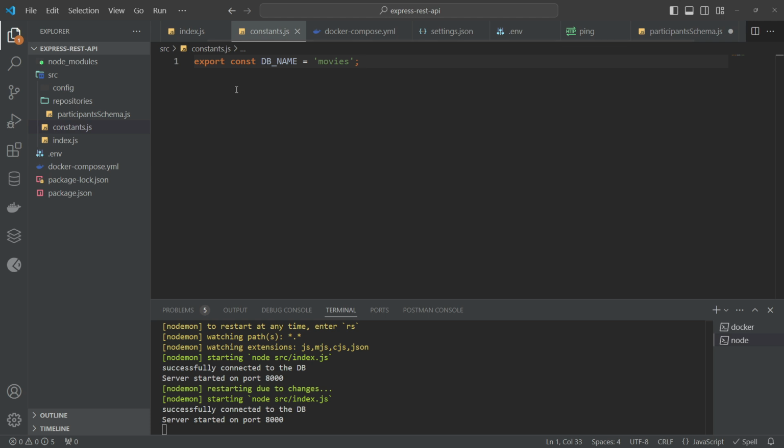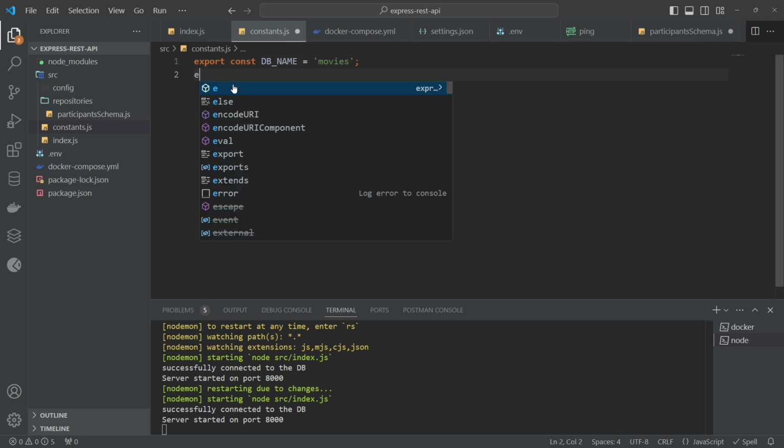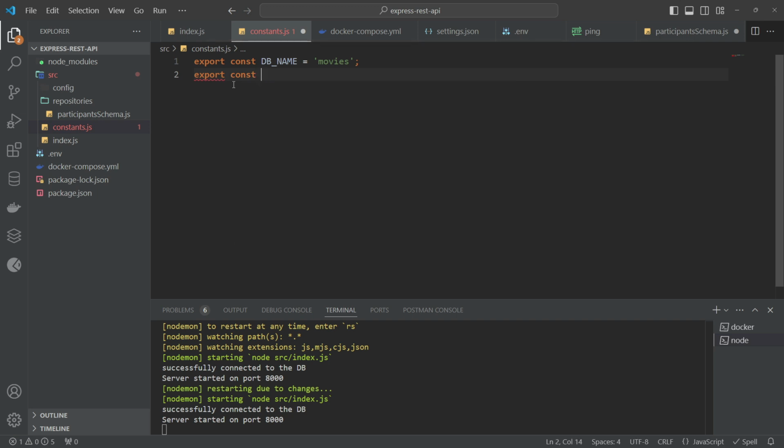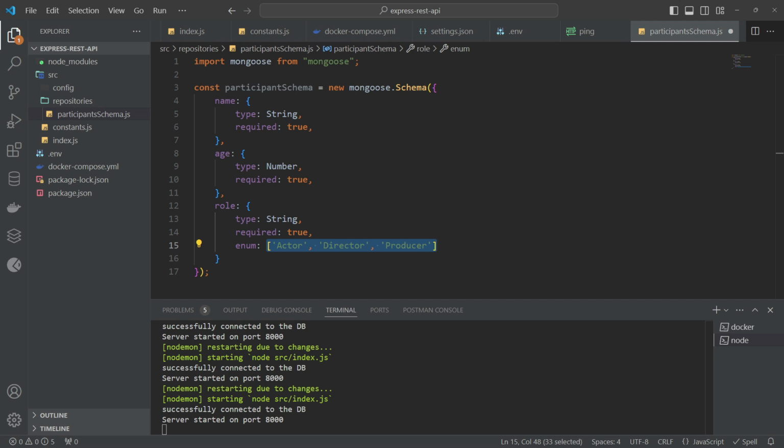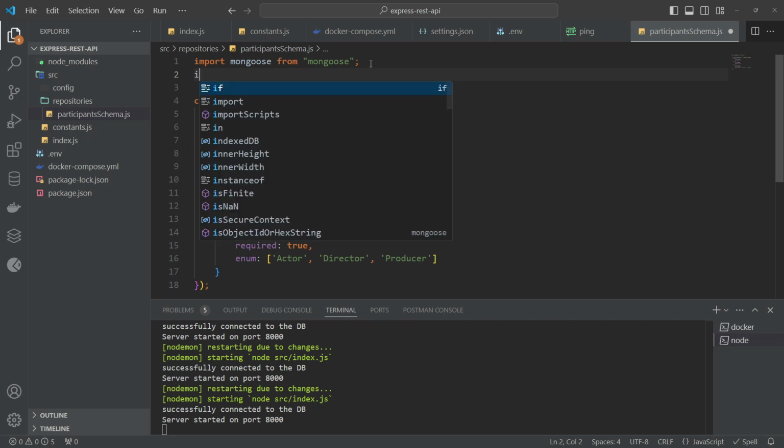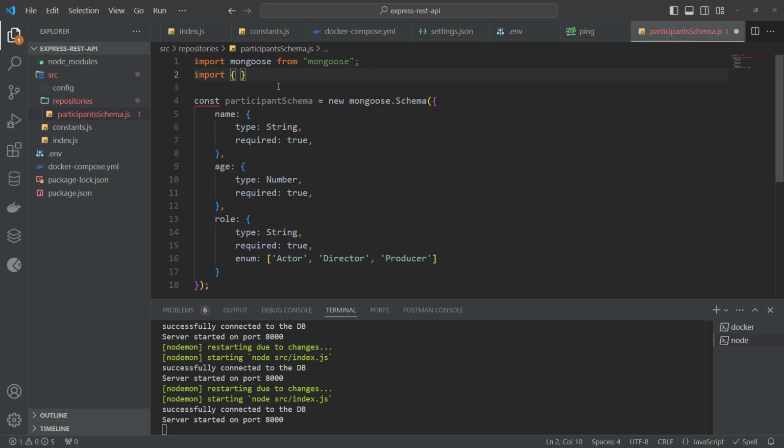So I'll open my constant file. From here I will say export const participants role equals to producer, actor, director, musician, and writer. Now I'll go to my schema file. The first thing I have to do is import participants role from constants.js.